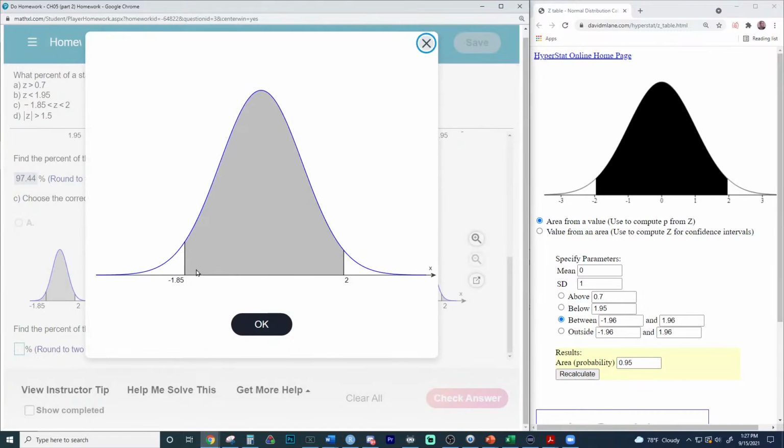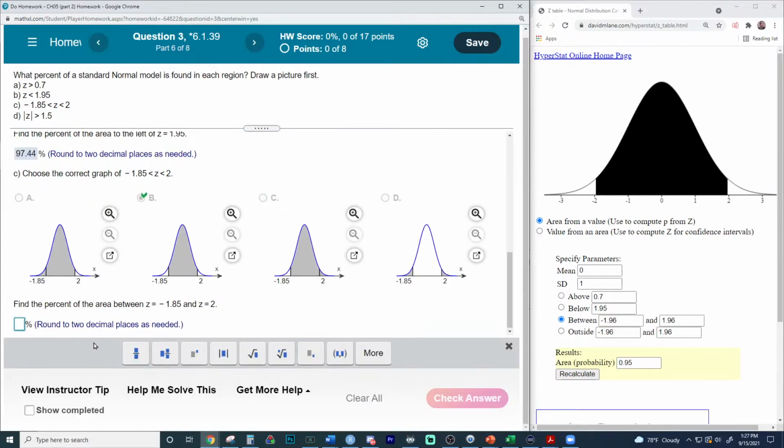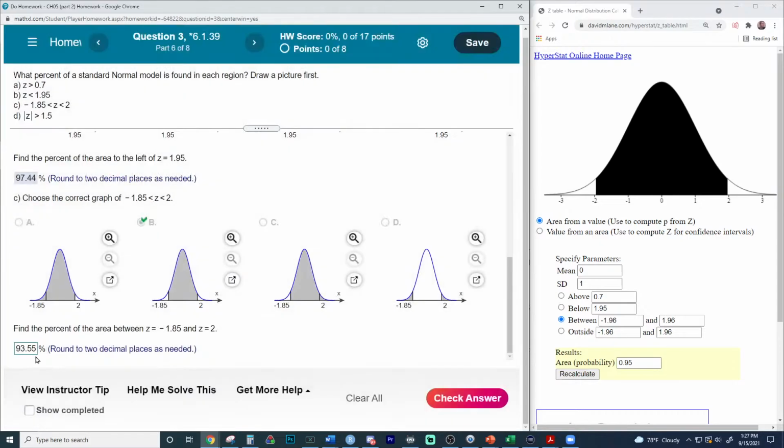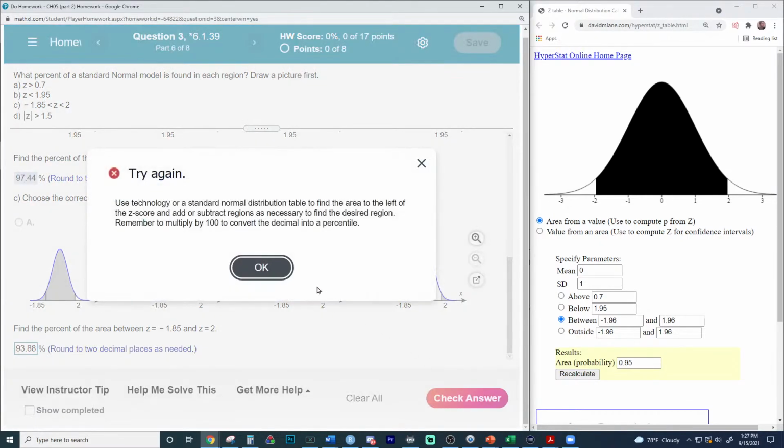And this is not quite -2 and 2. It's a little bit less than that. 95. So would you agree with me this should be a little bit less than 95%? So if it's going to be a little bit less than 95%, I'm going to say 93.55%. And we were wrong. I'm going to say 93.88%. And I am wrong.